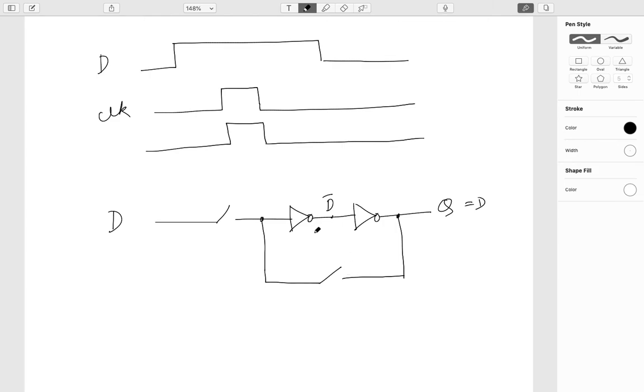But whenever the clock is low, I'm supposed to hold the previous value. Then this gets closed and this gets open. Then whatever value I had here is connected in a feedback cross-coupled path, so the value gets held like that.